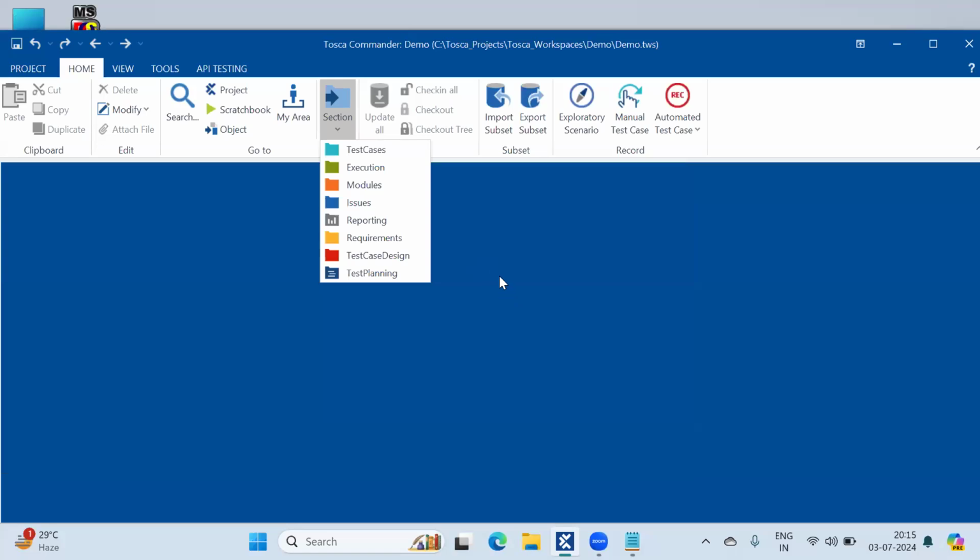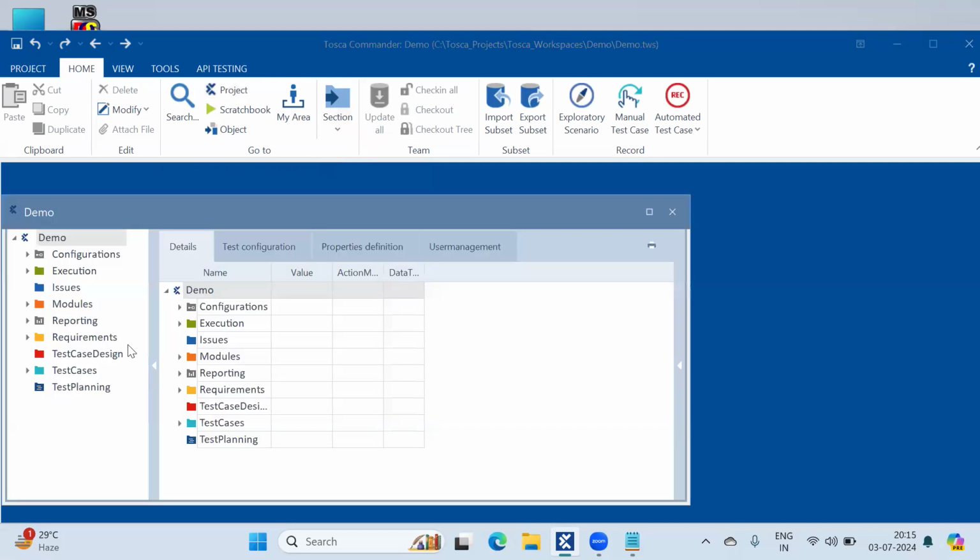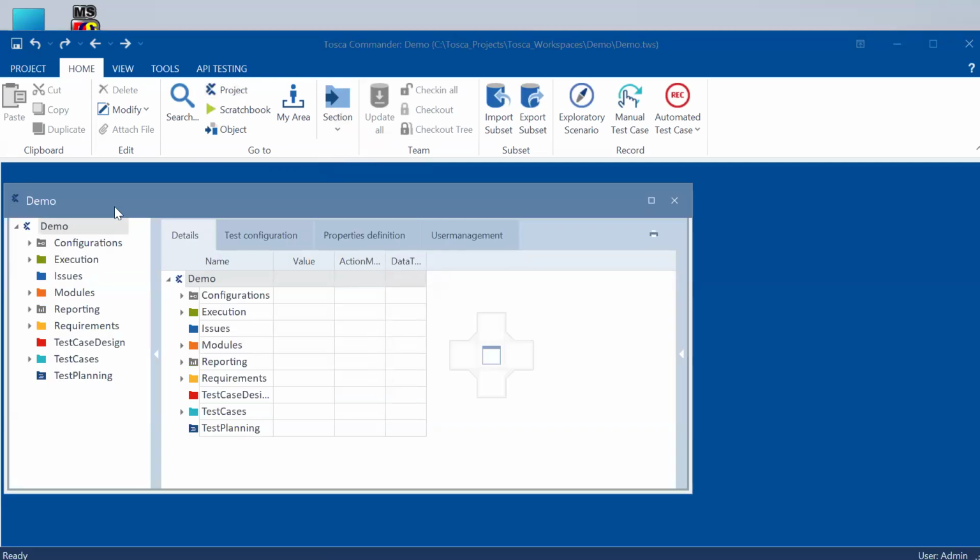If by any chance you close a tab by mistake and you require that tab, you can get it from either section. Through the section, you can get those tabs. Or else, if you click on this project, you can get all the sections.